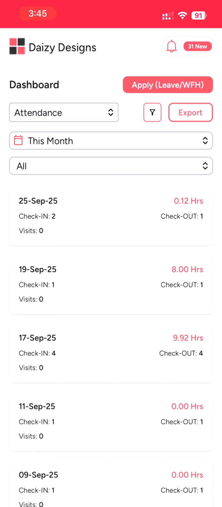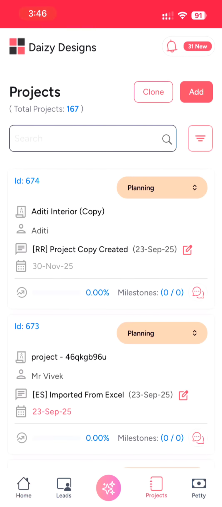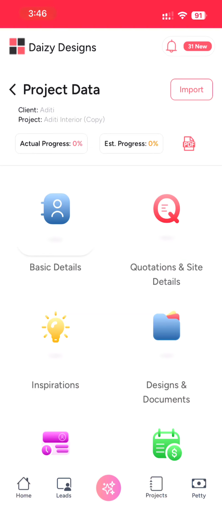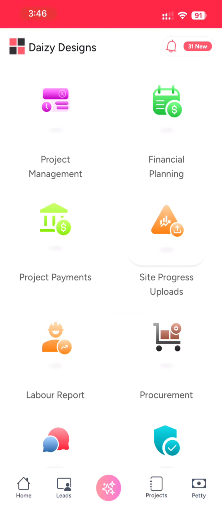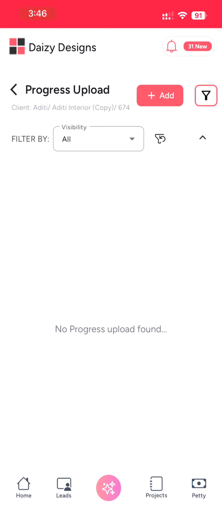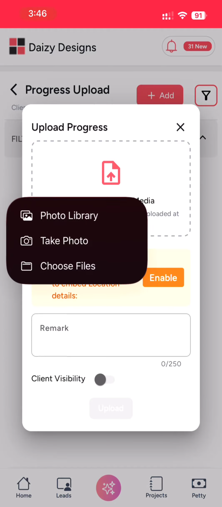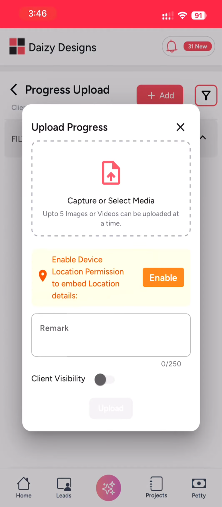I hope this part is clear. Next, go to the dashboard. On the dashboard on the bottom we have this project section where we would cover the module of how you can add site images. So click on the project, scroll down, there you have the site progress uploads. Click on that site progress upload option. There on the top we have this add feature. Click on select media and add the video.